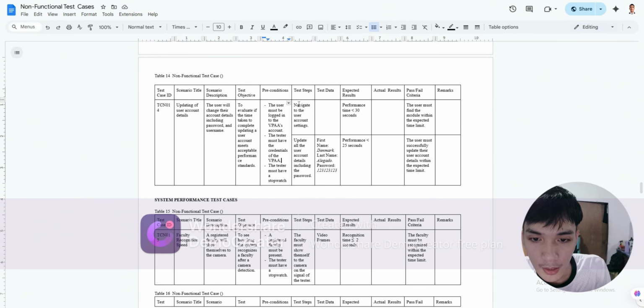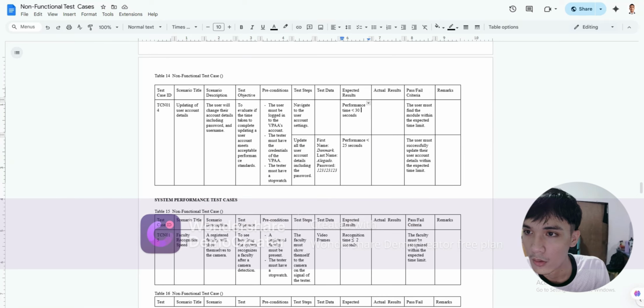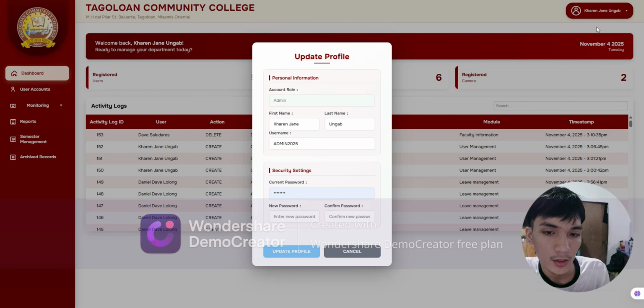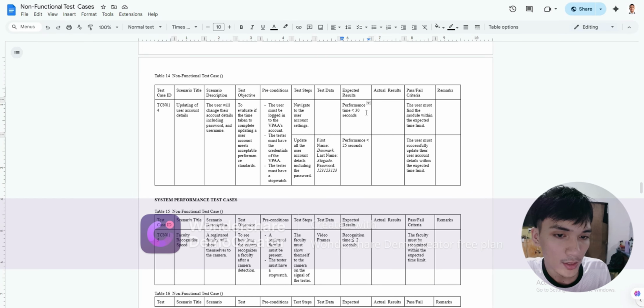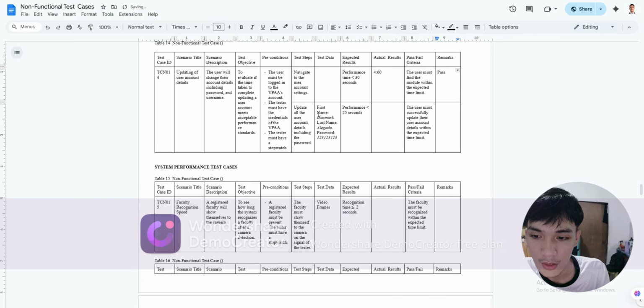For the first step, we will try to navigate to the user account settings. So, this would be done in less than 30 seconds. So, balik tayo sa dashboard. Okay. Performing step 1 in 3, 2, 1. So, we performed step 1 in 4 seconds and 60 milliseconds. This is considered pass.